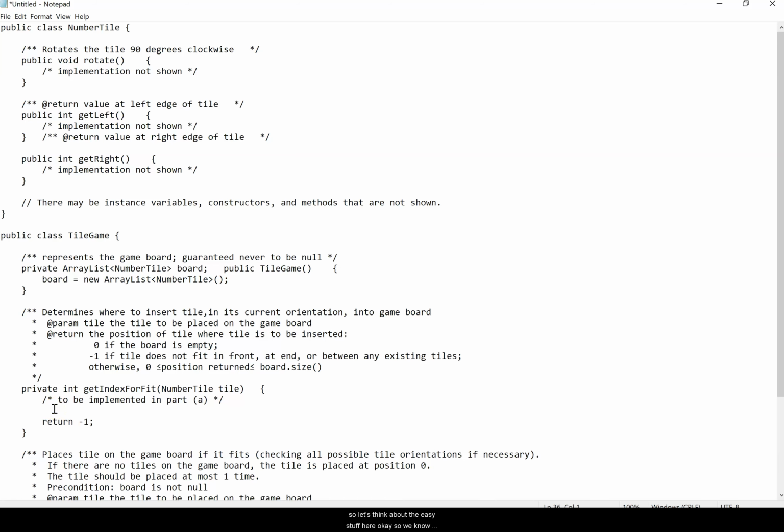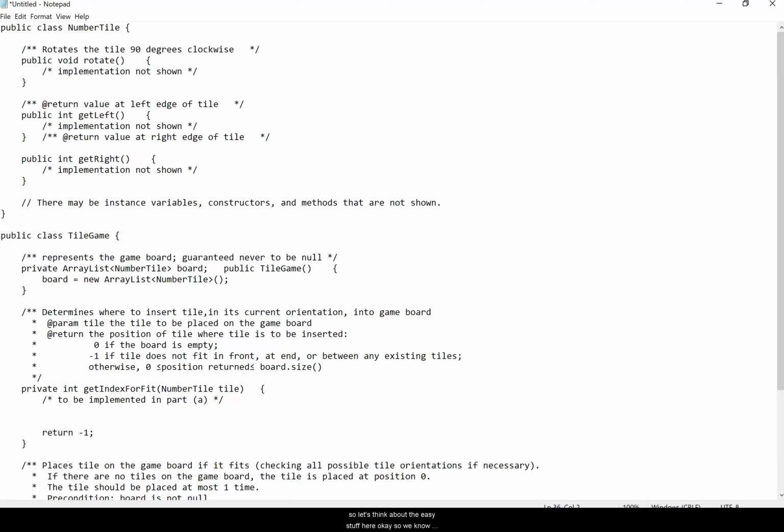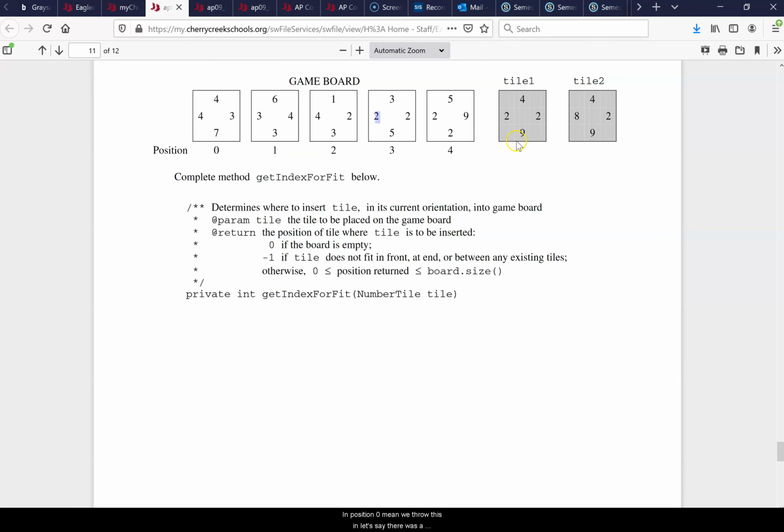Okay, so we know that if a tile works in position 0, meaning we throw this in, let's say there was a 4 right here.